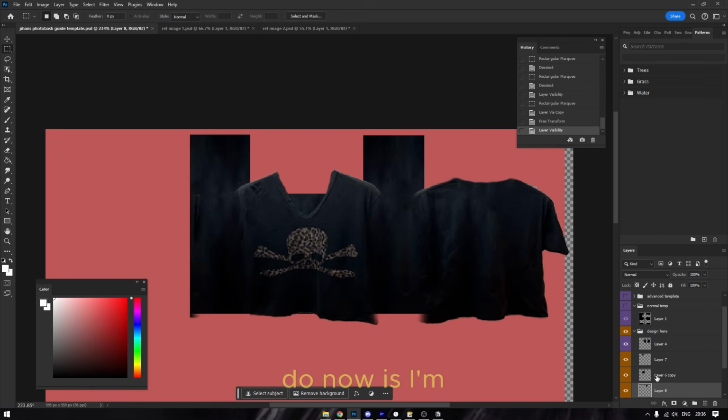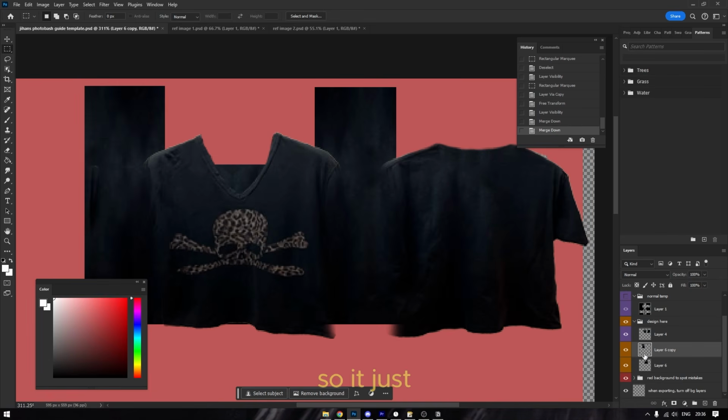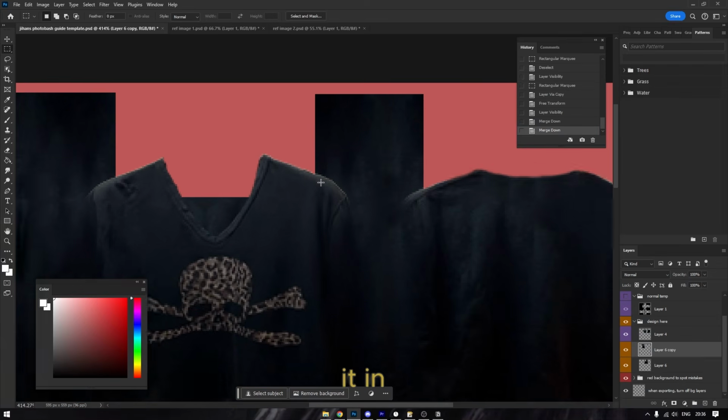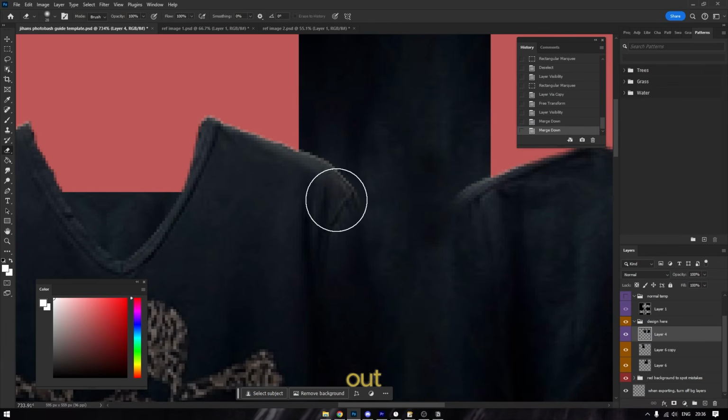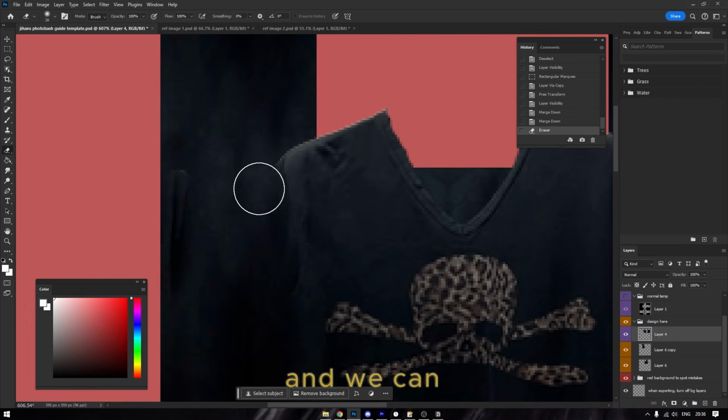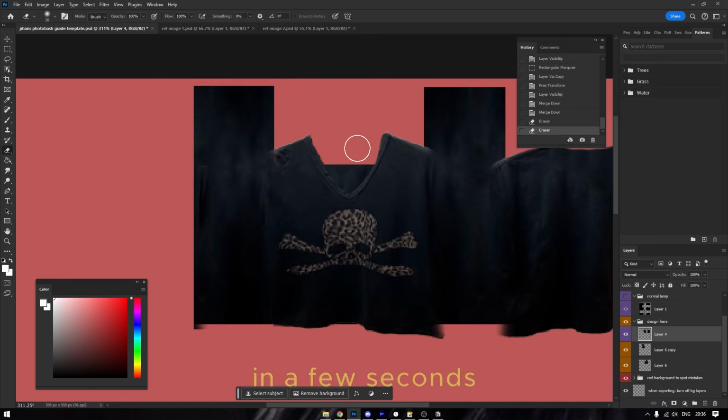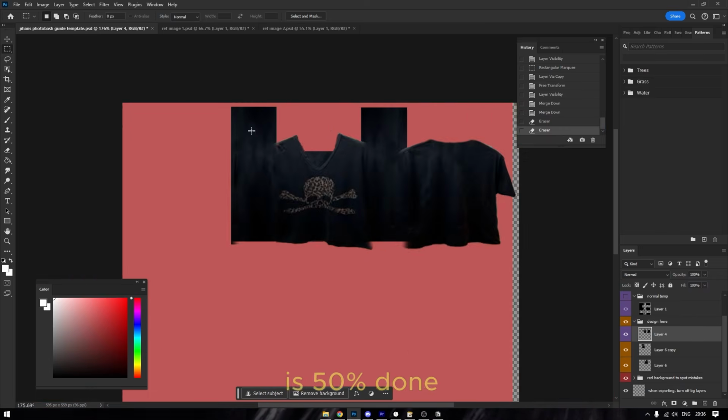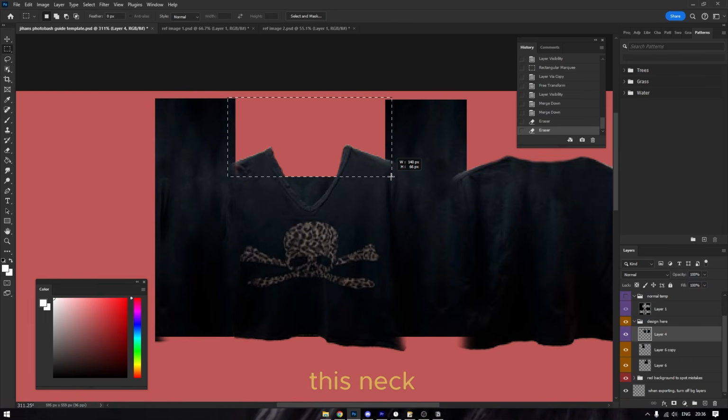What I'm going to do now is merge this in. Now that I've merged it in, you can see some things sticking out like this part here. If I just erase this now, we can make this look nicer in a few seconds. So the shoulder is 50% done, so let's quickly fill this neck hole here.